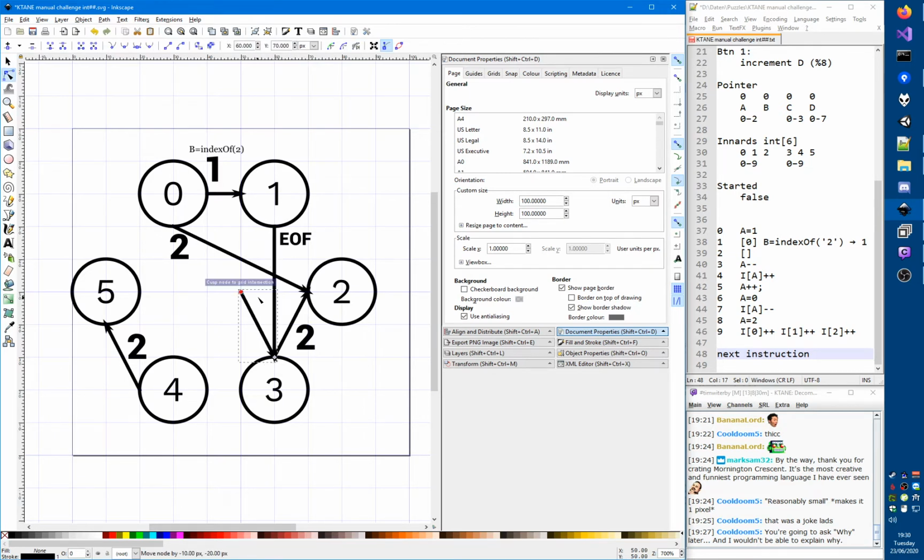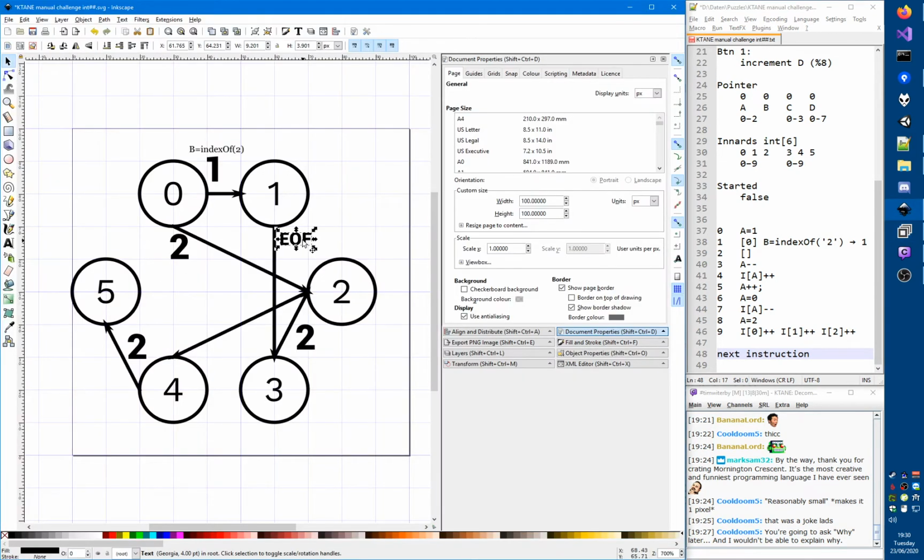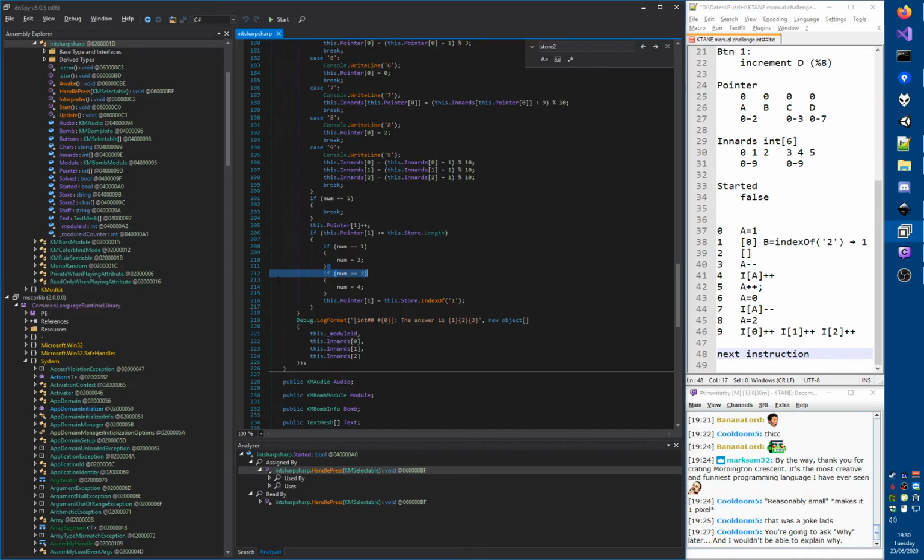2 to 4. Was it 2 to 4? I think it was 2 to 4. Yeah, it is 2 to 4. Okay. So then we put that there. Save that.